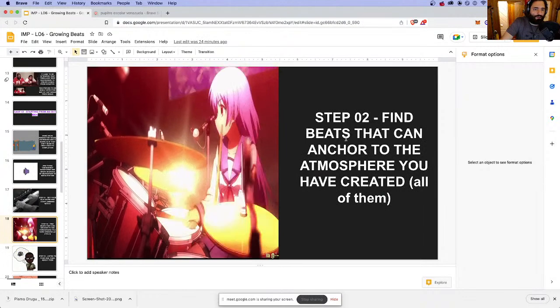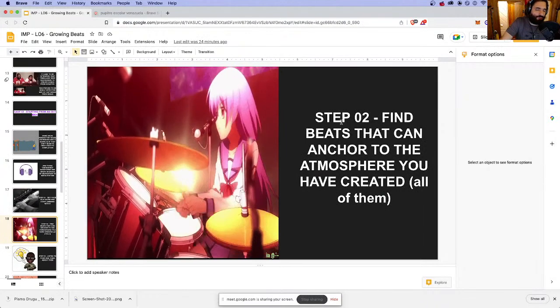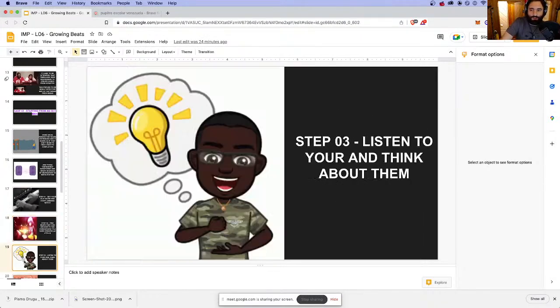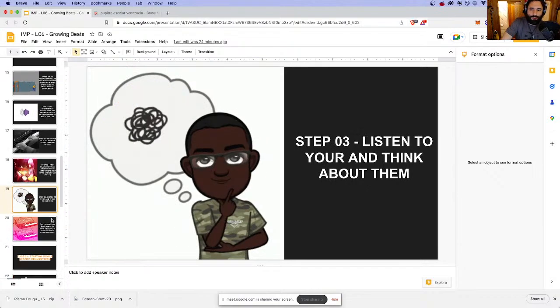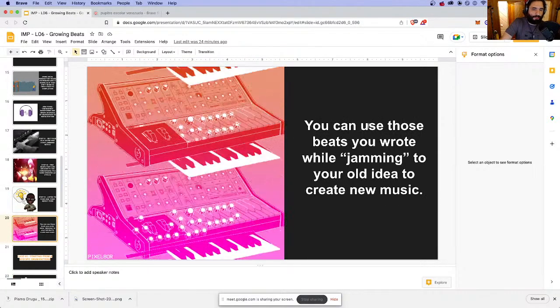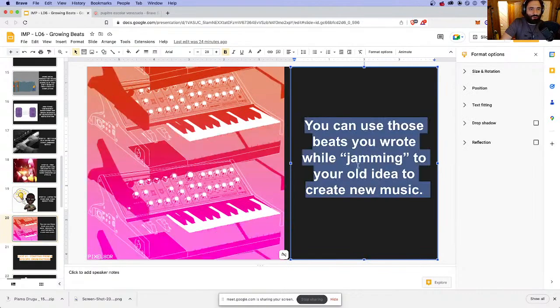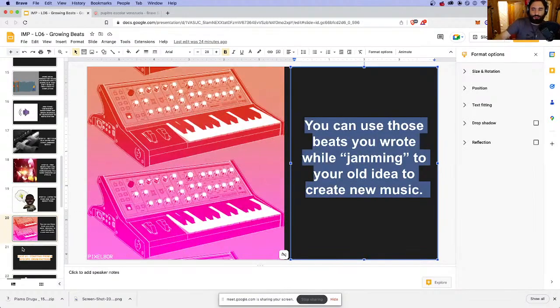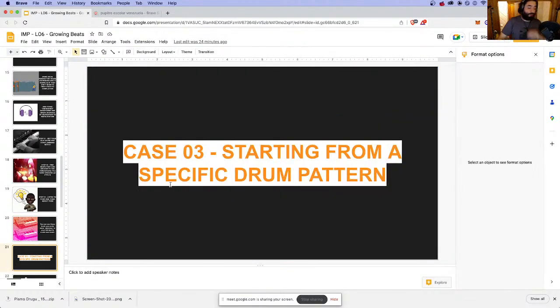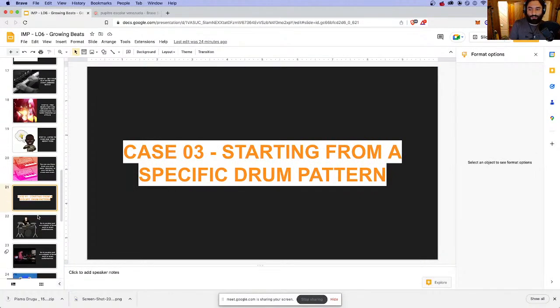Then write beats that can anchor you to something new that you have created, or all of them, and then just listen to everything and think about what you did, and you can just use those old beats that you were jamming to create new music. That's really useful. Now look, this is a really useful thing too, starting from a specific drum pattern.